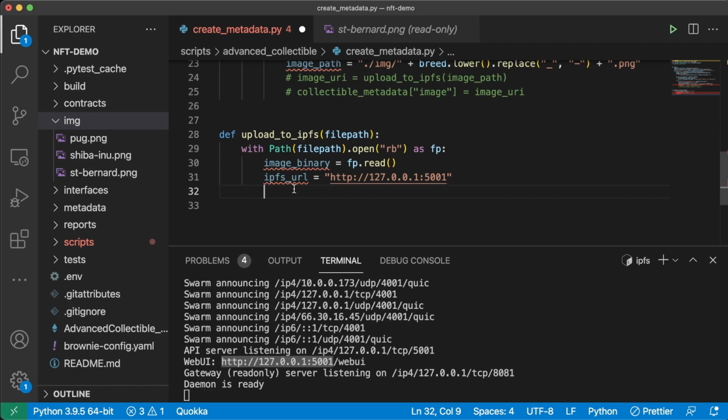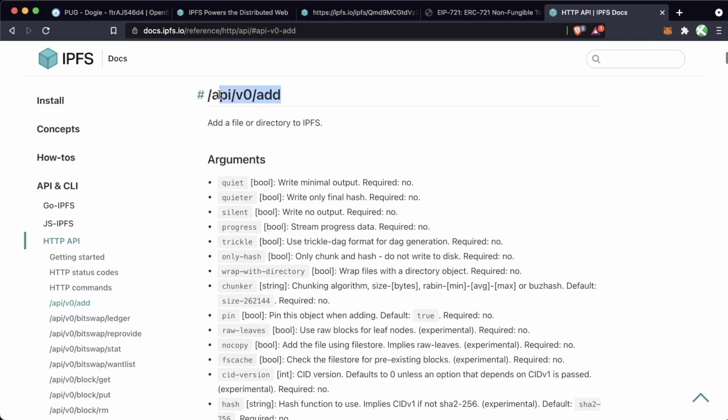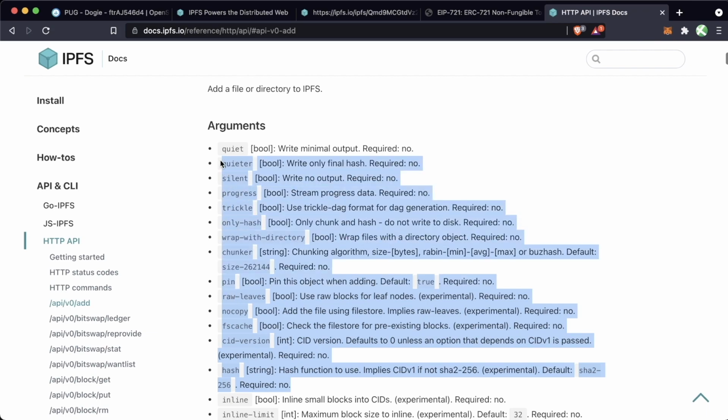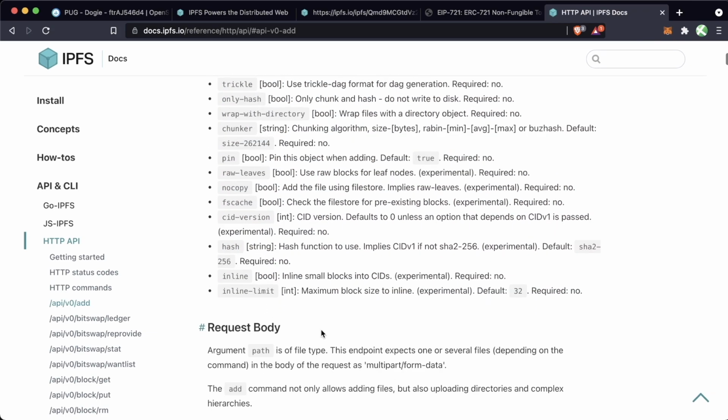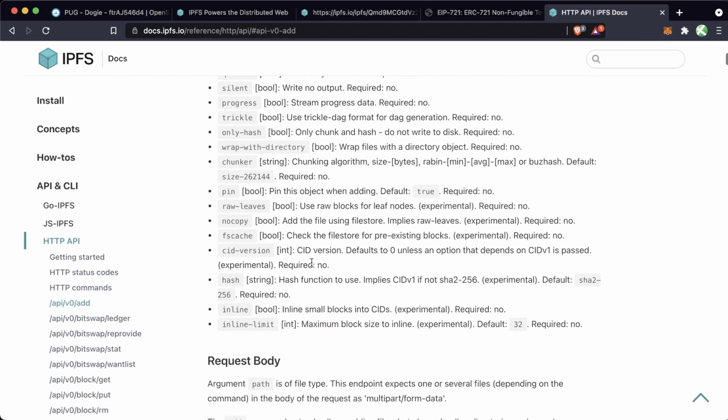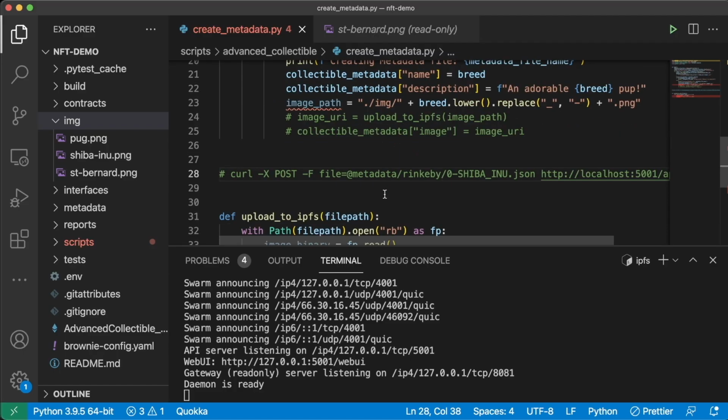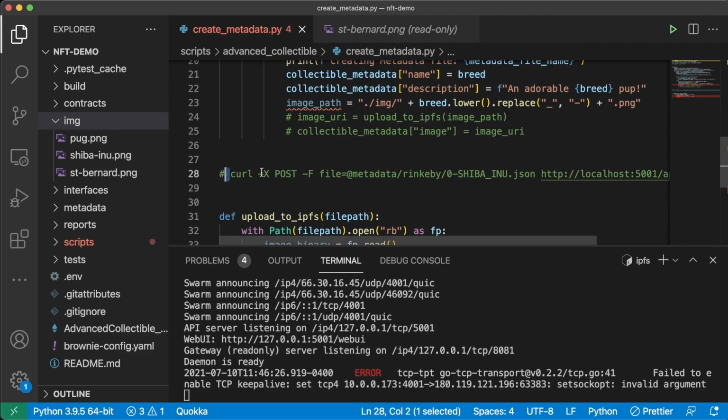Now we want to make an API call or a post request to this endpoint using this API v0 add. And these are all the different parameters that this add can take in so that we can post it to IPFS. For those of you familiar with curl and you want to test this out, I've added a curl into this create metadata file as a comment so that you can go ahead and test this if you want to use this.